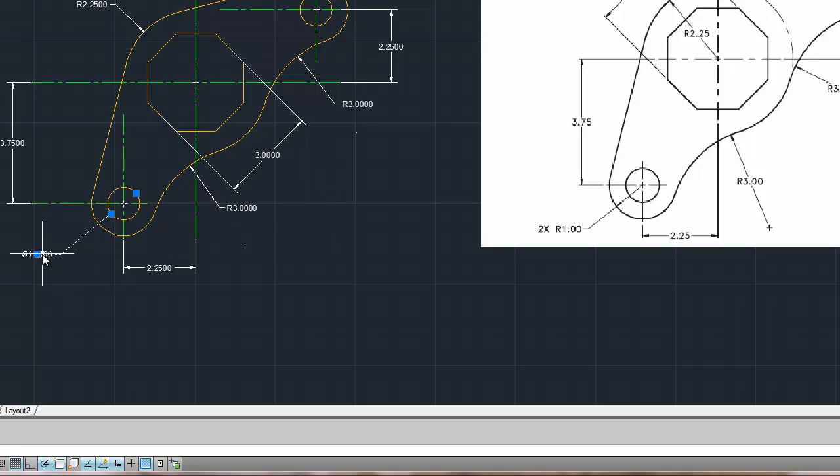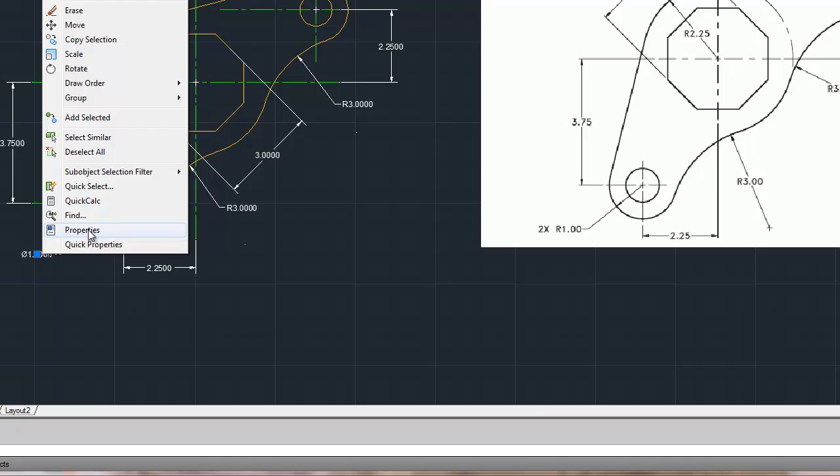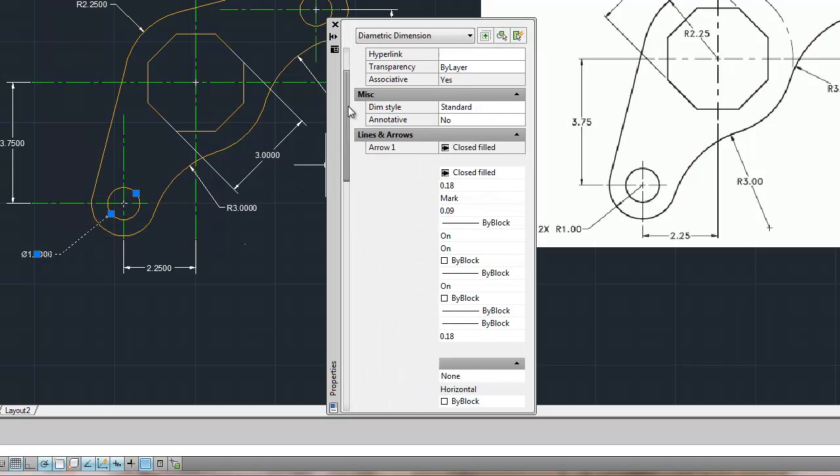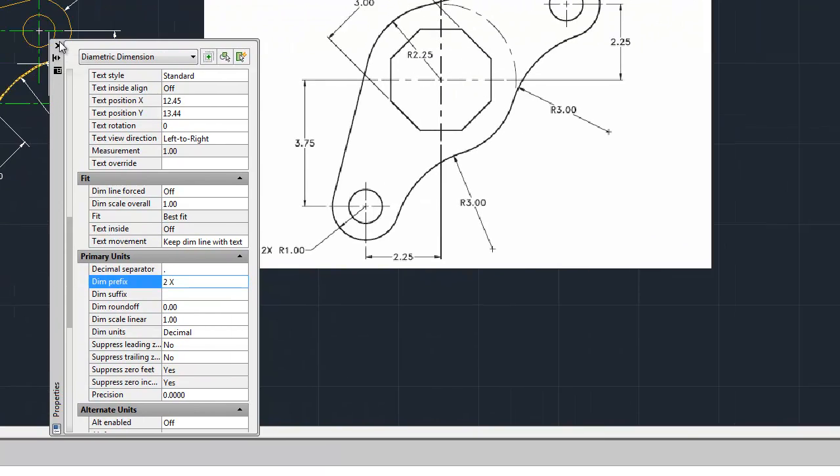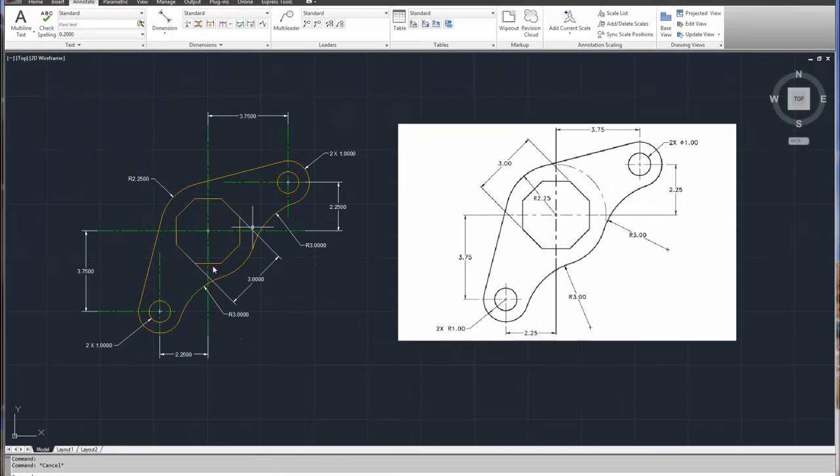Same thing here. Grip it, right mouse click, properties, slide it down. Primary units, dimension prefix, 2 space, capital X space. Left click on the screen, notice that it updates, close the window, hit the escape key. That provides the setting. At the outset, I promised you that we were going to do a quick way to change the precision. Here's the quick way.